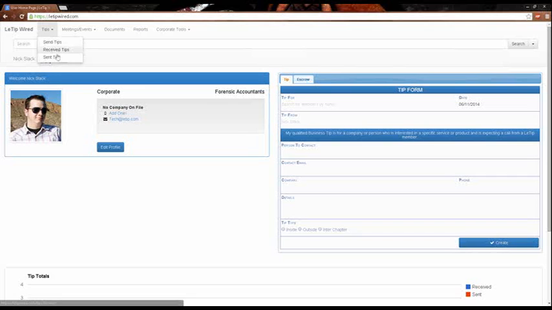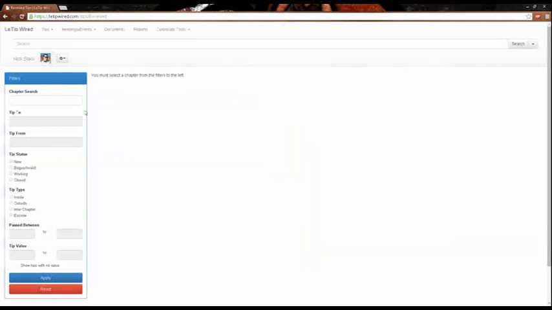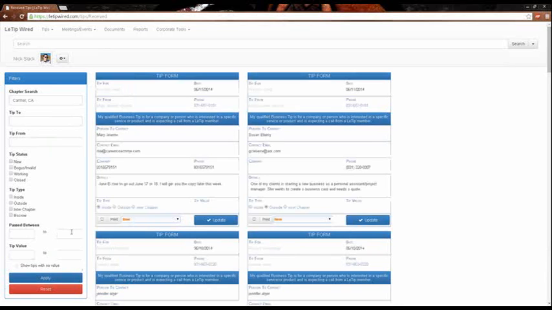Now, the received tips and sent tips look the same, except one is your received tips and one is your sent tips. Now, as a tip master or president, you can actually view tips for the entire chapter besides your own. So when you first come here, you'll see all the tips that you yourself have earned. And I will pull up a test chapter here just because I want to see some tips. And you can edit them.